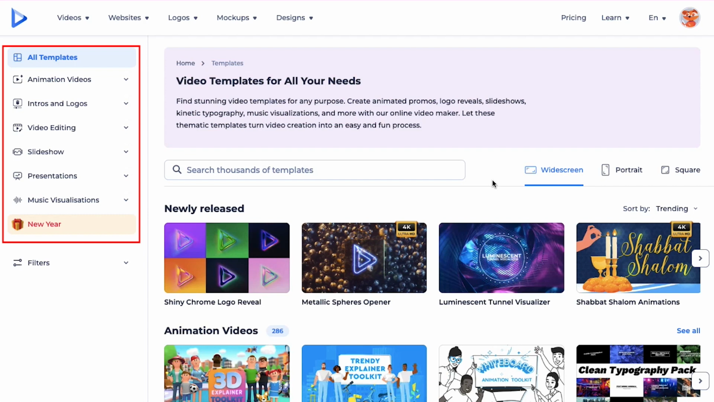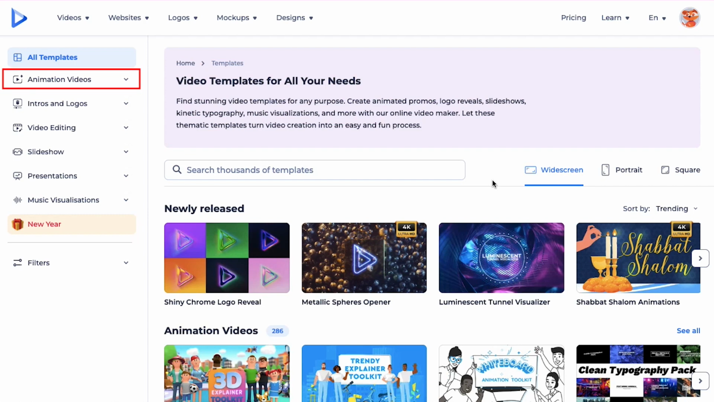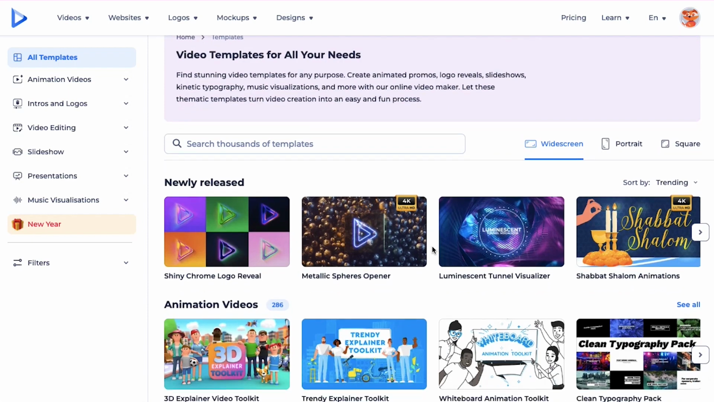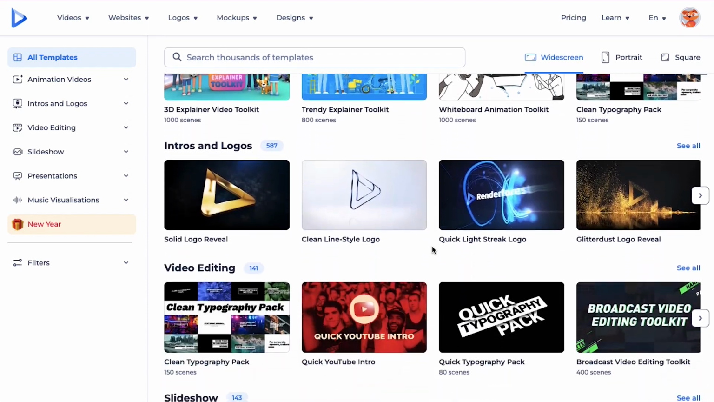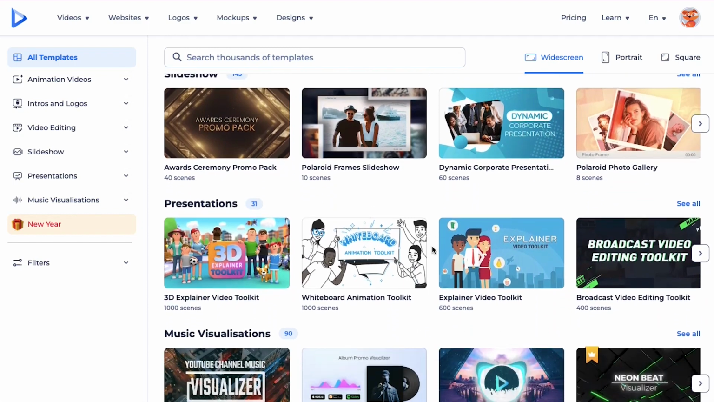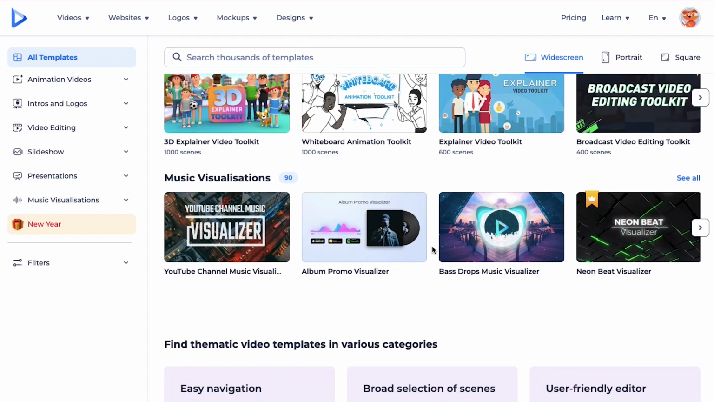From the left sidebar, you can select your template categories from animation videos, intros and logos, video editing, slideshow, presentations, music visualizations, and New Year. If you hover your cursor on any thumbnail, you can see its preview. Scroll down to find a suitable template according to your requirements and preferences and then click it. We're just continuing with a random template.